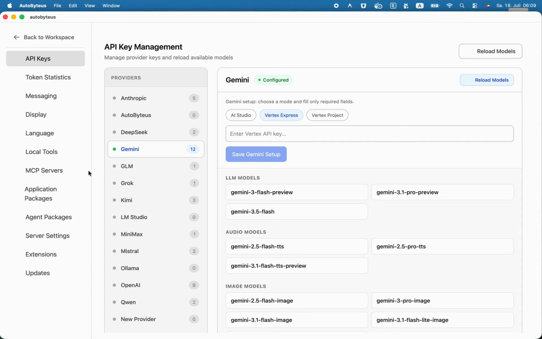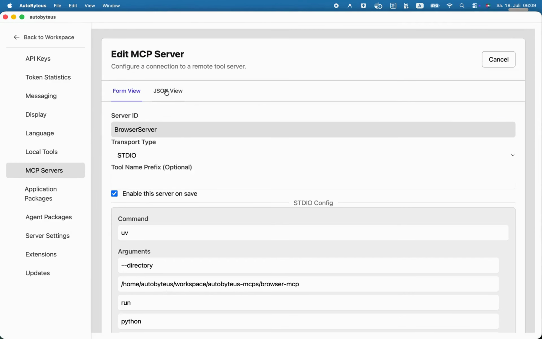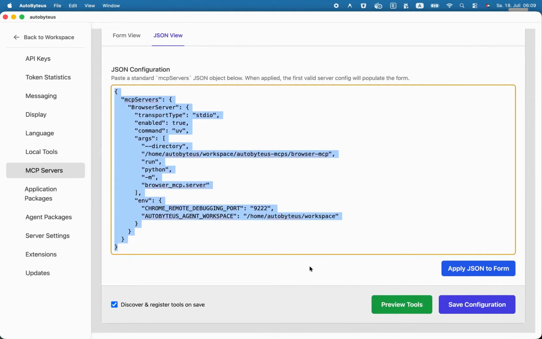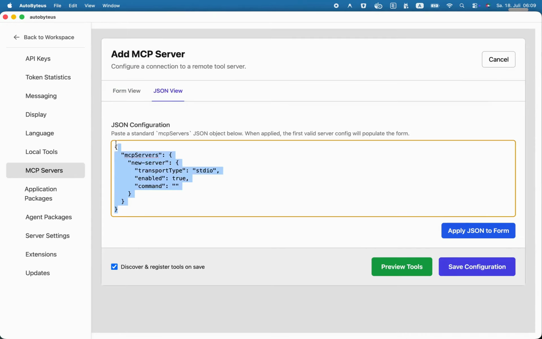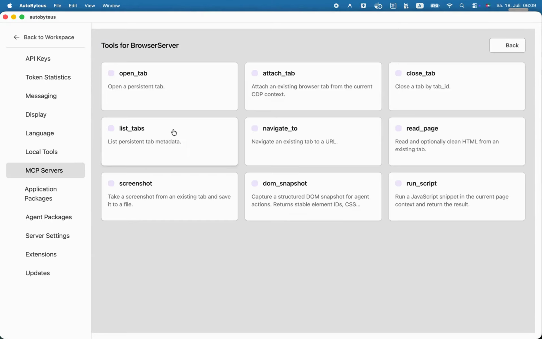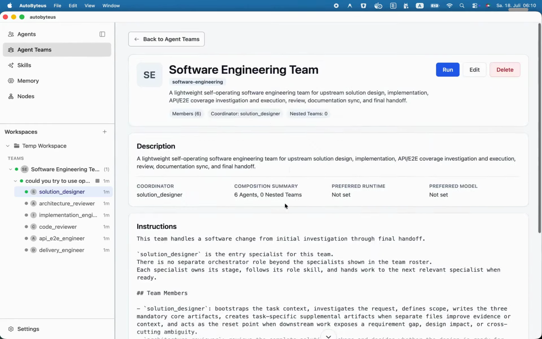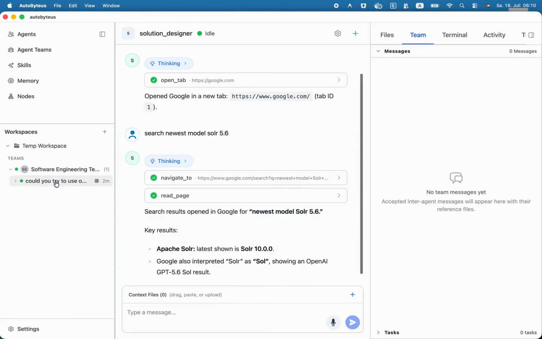In Settings, under MCP servers, we can edit the browser server to see its stdio configuration, pointing precisely to that container path. Clicking the server reveals the registered tools, like OpenTab, which power the agent's browser control. This entire agent configuration and execution loop is fully contained and isolated within this Docker node.